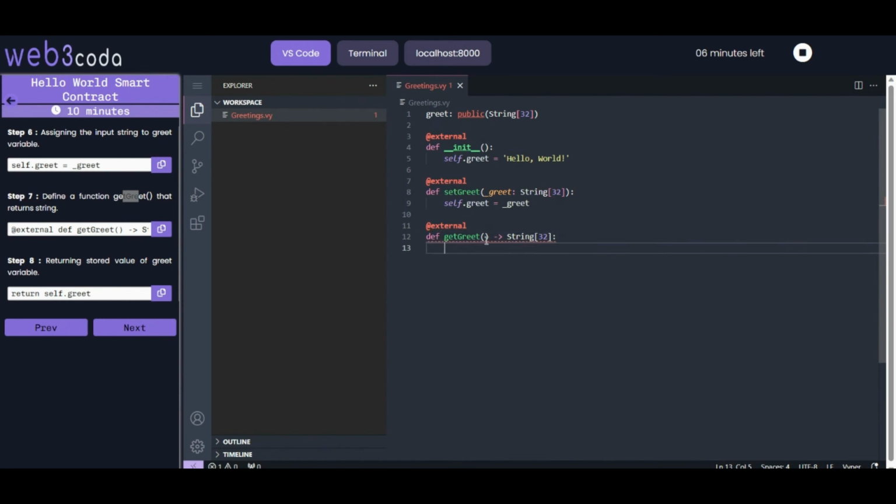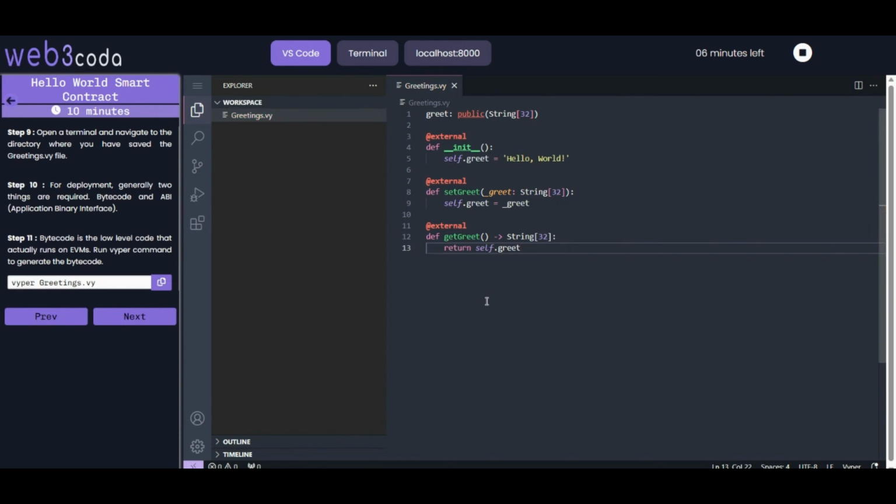Python is a very indentation sensitive language. Please make sure you give the correct indentation. Now we have defined our function. We will add the return statement. So this statement will return the stored value of the greet variable and this should be inside this function. So we are almost done with writing the code part.